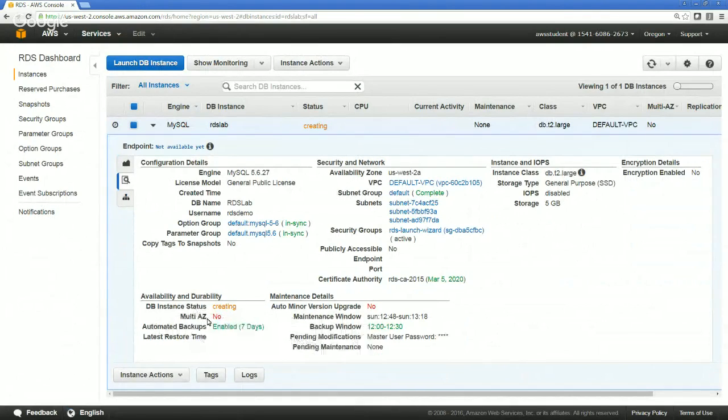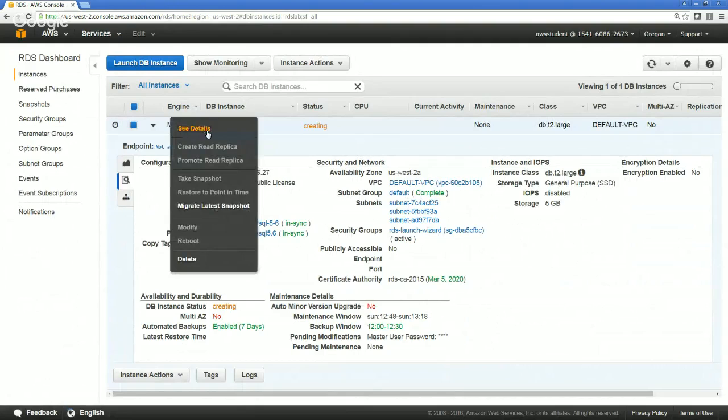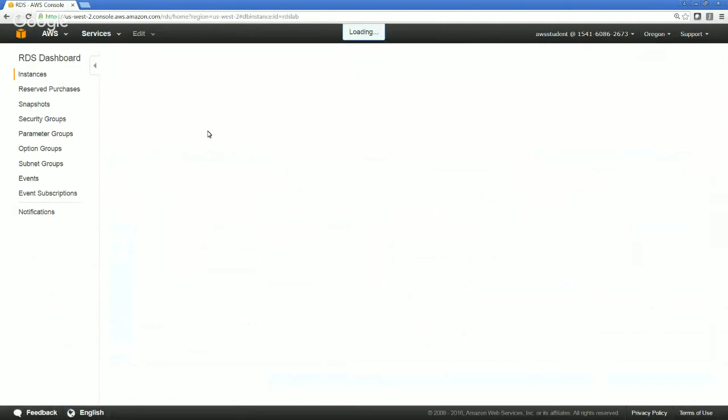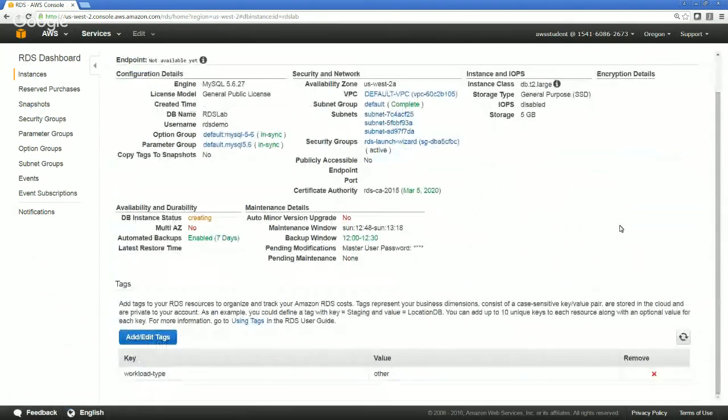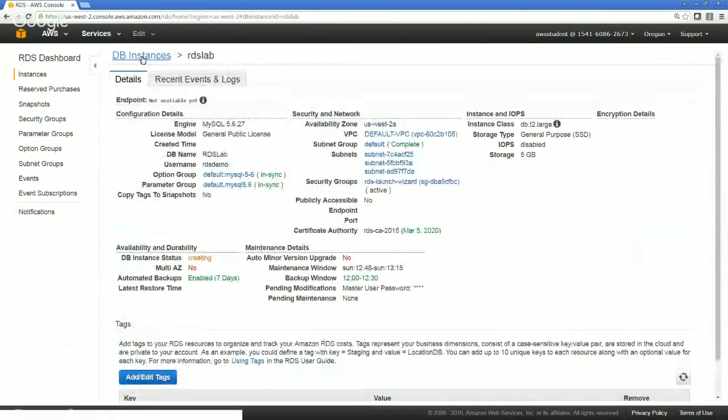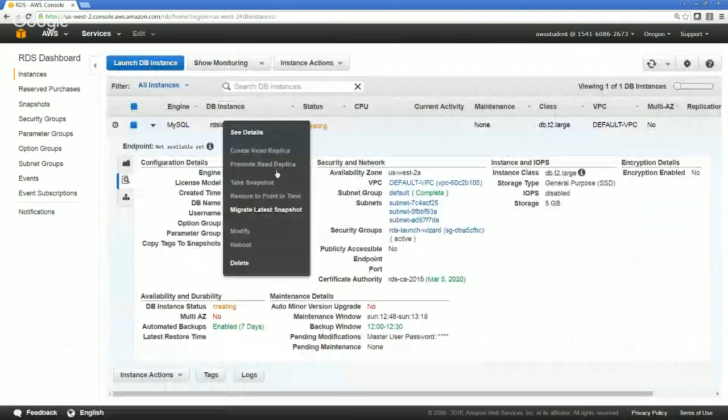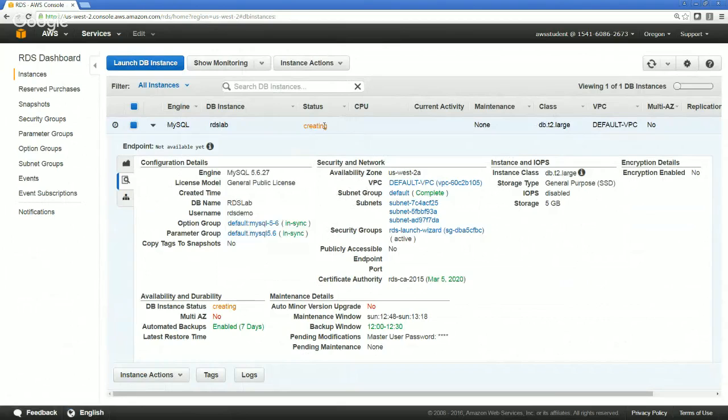Multi-AZ is not enabled, but the backup is enabled. And if you want some more details, simply right click and you can see details. If you go back to your database instance and right click, you can migrate the latest snapshot, or you can create read replicas once it's available. You can promote your read replica to be read write. You can make changes, take a snapshot, reboot if you want to, or delete your database if you need to.